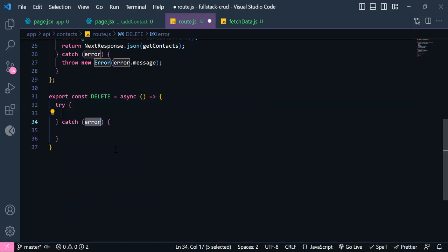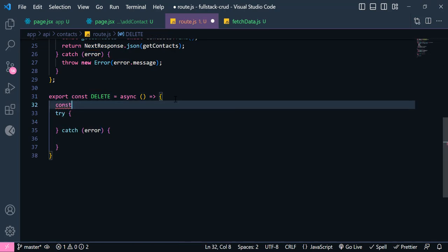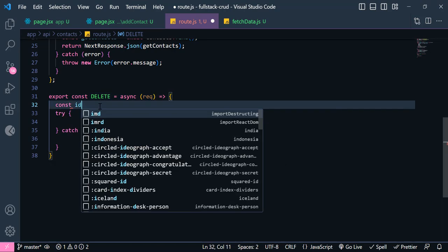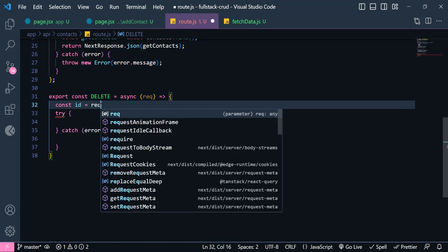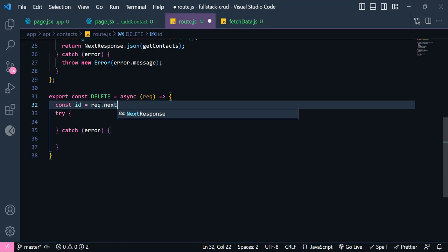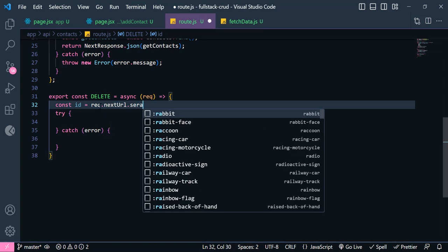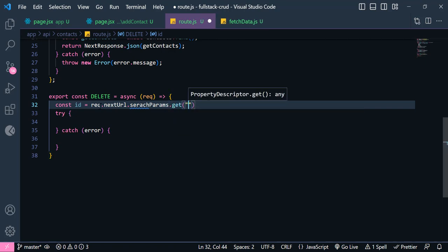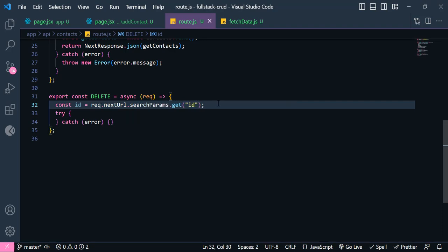Now to delete a contact we need their ID. So we are going to get their ID here, and the ID is coming from this request. So const ID is equal to request.nextUrl.searchParams.get, and we are going to get this ID. Okay, it's going to be search. So now using this nextUrl we are going to get this ID.